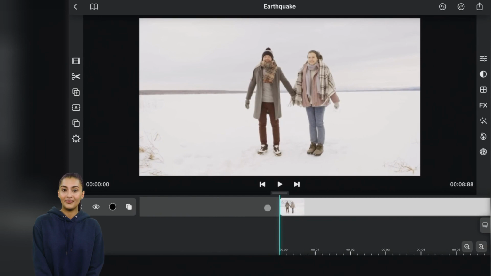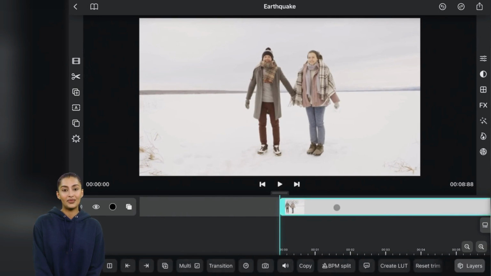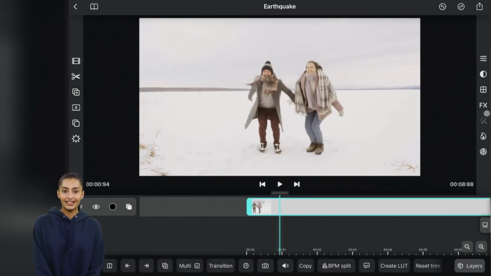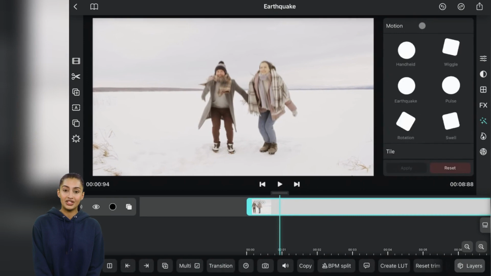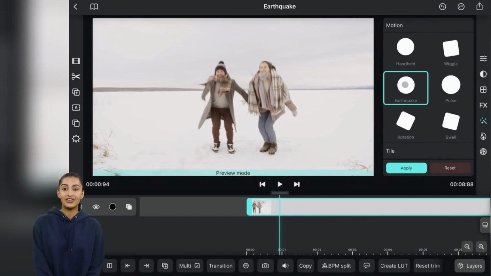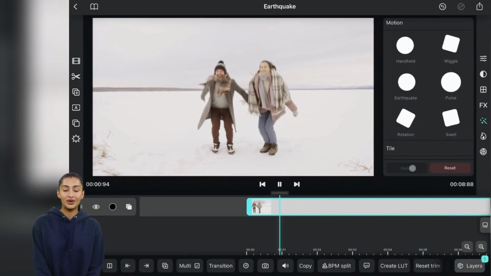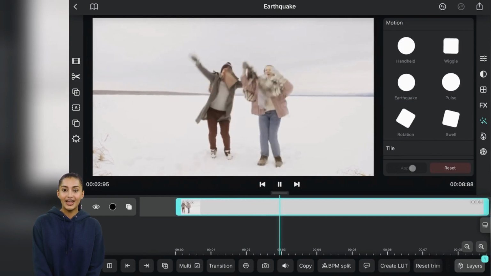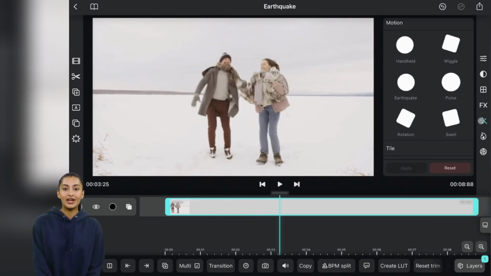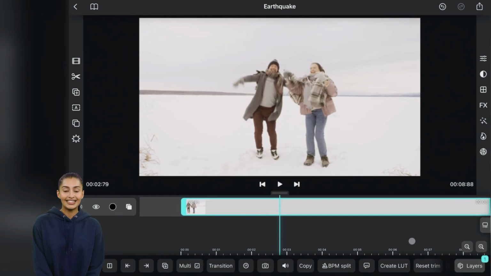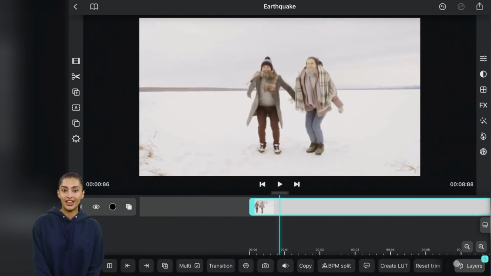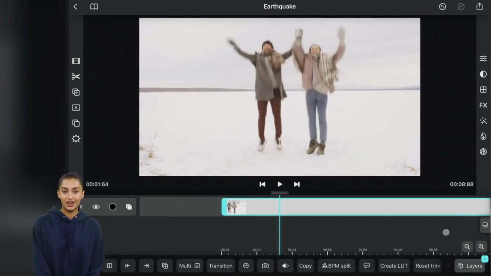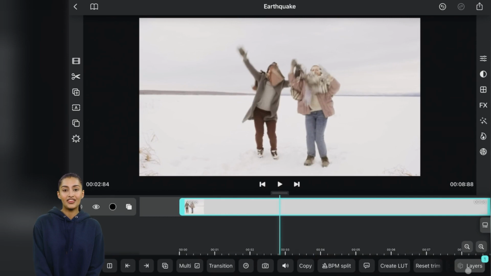Let's get started. First, select a clip from your video track and go to the magic wand button to expand the motion section. Choose earthquake, and by default, you'll have a constant value, meaning it will already vibrate. We'll be adding multiple values with keyframes to create the effect we want. For this example, let's apply a bit of movement when the characters land on the ground. Go to Layers to see the just added earthquake effect.